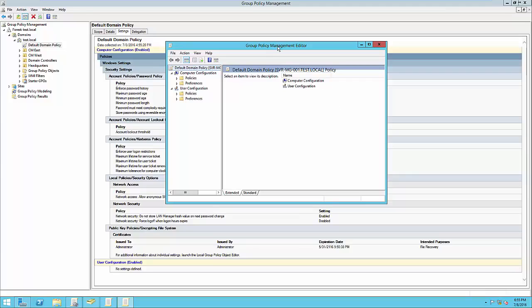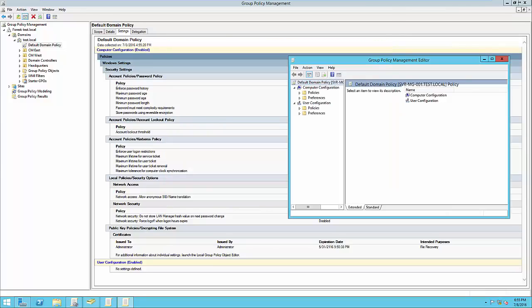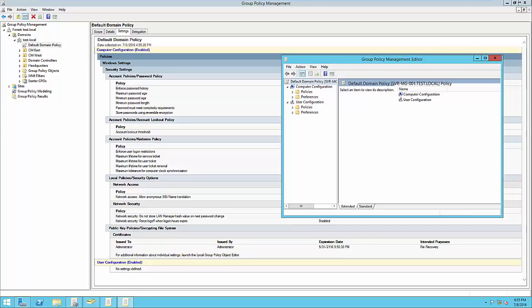Now, if we step back for a moment and look at the settings for this group policy object, you'll see that there are two sections. One is the computer configuration and one is the user configuration. And we can see that also in the group policy management editor for this particular group policy object. You'll see a section for computer and user. And the difference between the two is that there are certain policies that apply to users, certain policies that apply to computers.